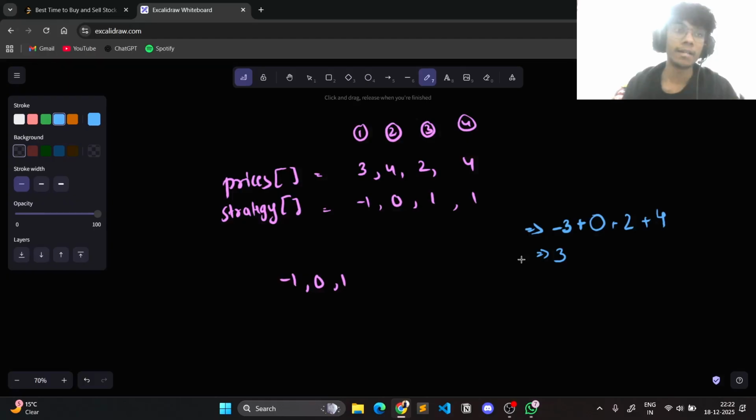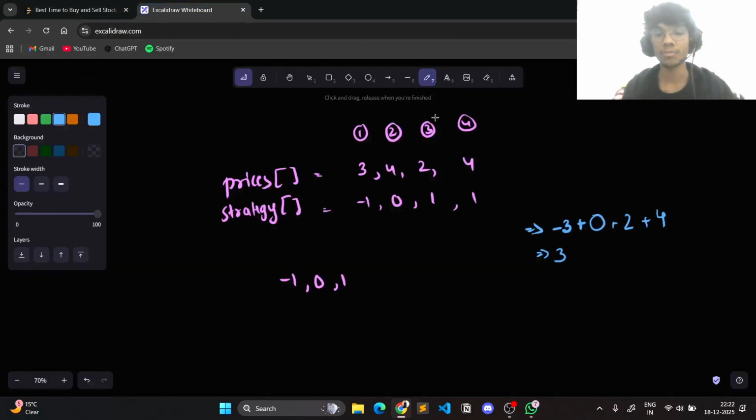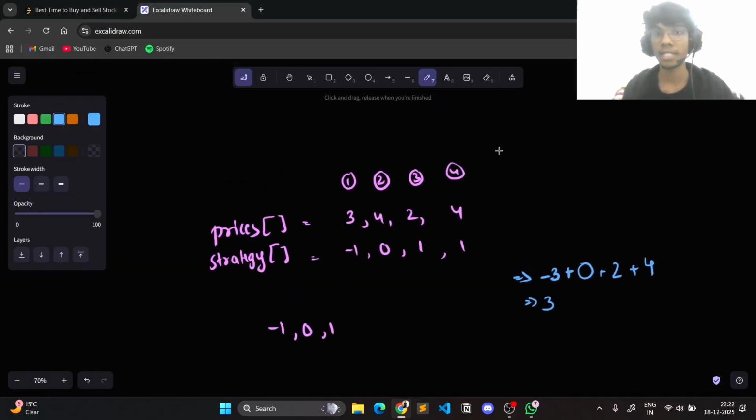And now we have been given one more parameter in this problem, a k, and we can perform at most one operation. If we choose to perform an operation, then we have been given a k that is even, right? We can choose k consecutive days. So if my k was 2, then I could choose 2 consecutive days. So I choose 2 consecutive days here, right?